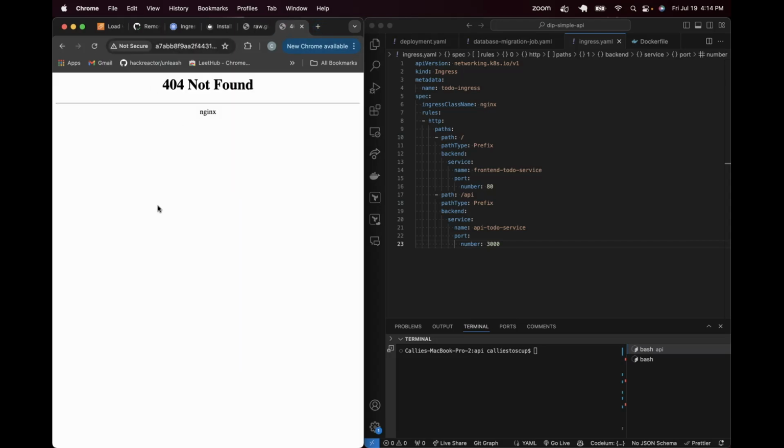So if you look right now, when I hit it, we don't have an ingress, right? We don't have any rules defined as to what to do with that traffic. So we're just getting this 404 not found Nginx error.